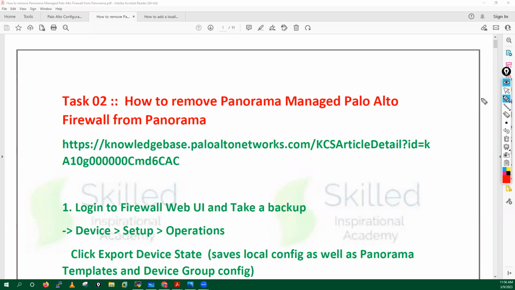In today's video, we are going to discuss one of the very nice use cases of Panorama: how to remove Panorama-managed Palo Alto firewalls from Panorama. Right now, let's suppose we are managing some of the firewalls through Panorama. Now we have decided to remove the firewall management from Panorama. In that case, how can we do that particular process?